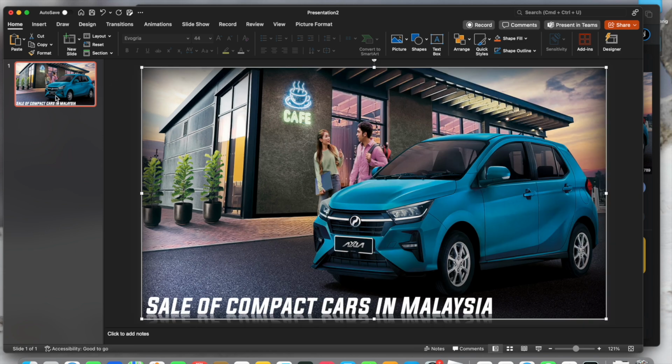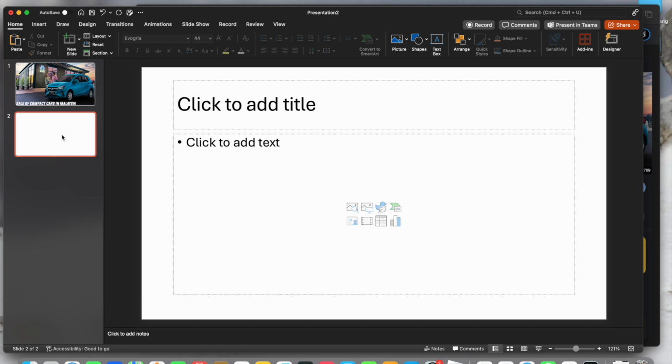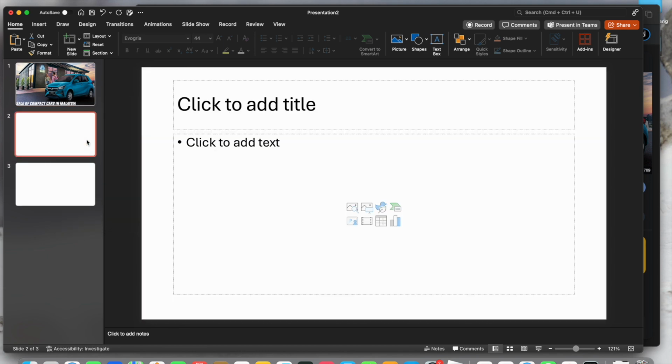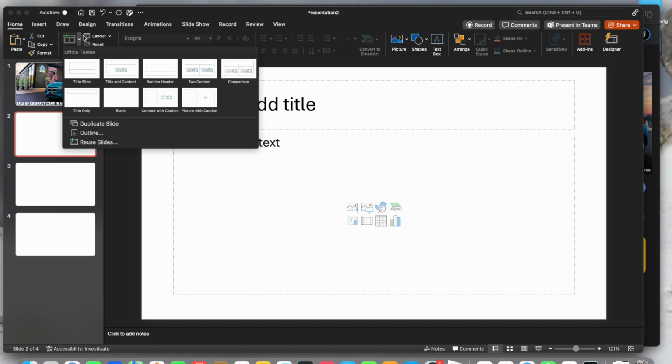Next, if you want to add a new slide, there are a few ways for you to do that. New slide, you can just add it like this. Or you can right click on this slide and type new slide. Or just shift command N. You can also click here for different types of slides.